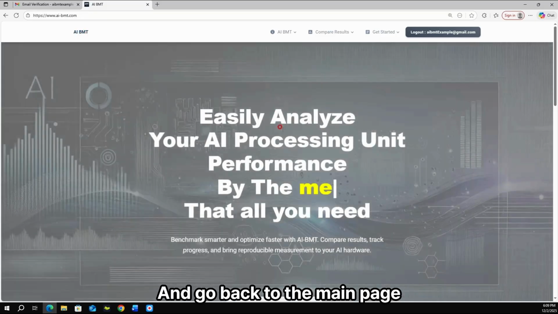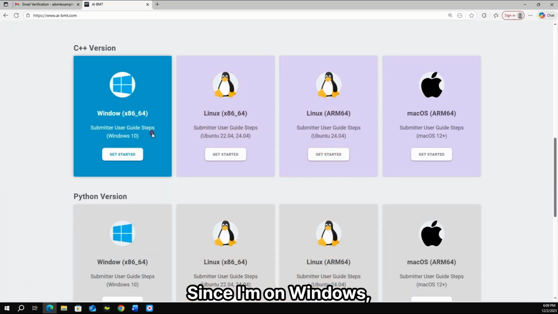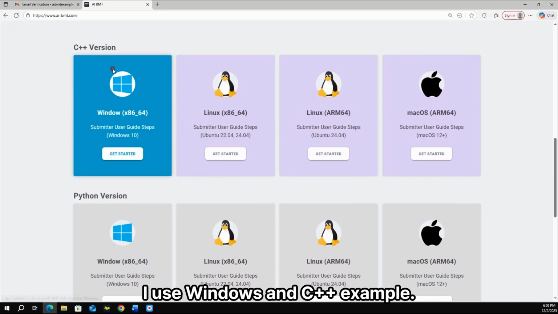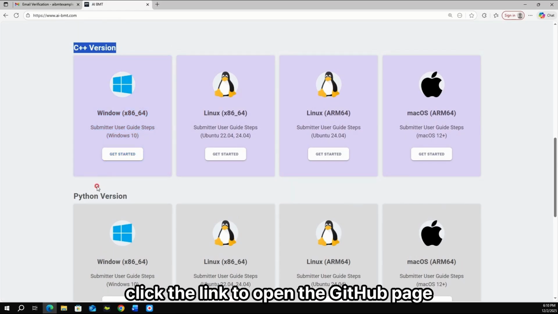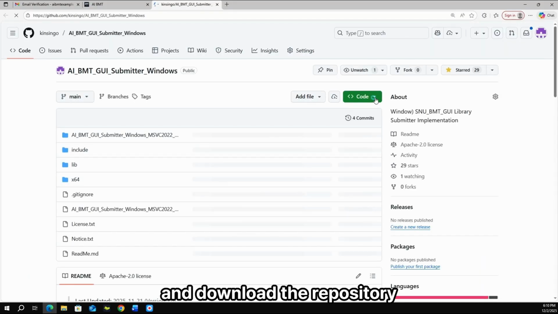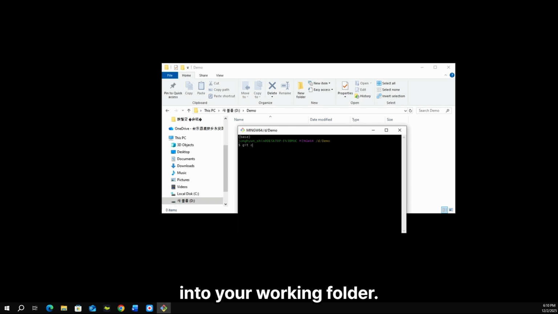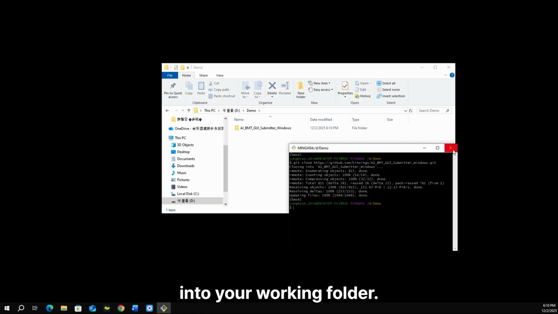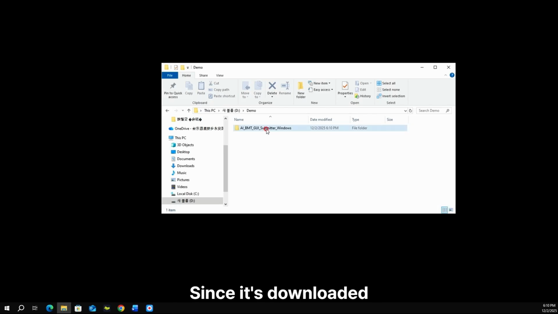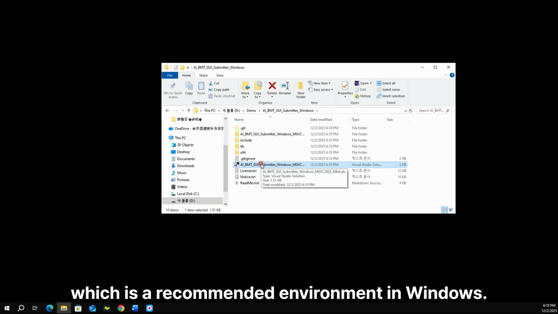Go back to the main page and scroll down to the section for your operating system. Since I'm on Windows, I use the Windows and C++ example. Click the link to open the GitHub page and download the repository into your working folder. Once it's downloaded, we can open the project in Visual Studio, which is the recommended environment on Windows.